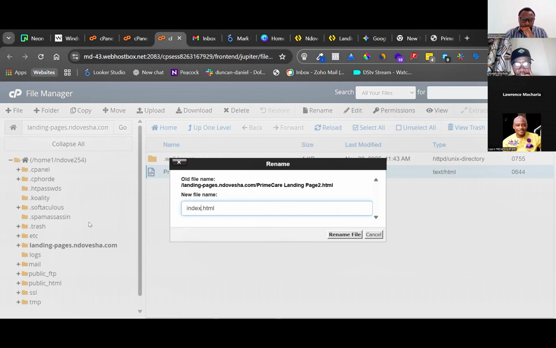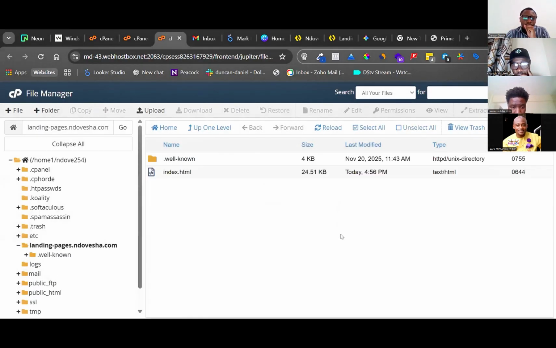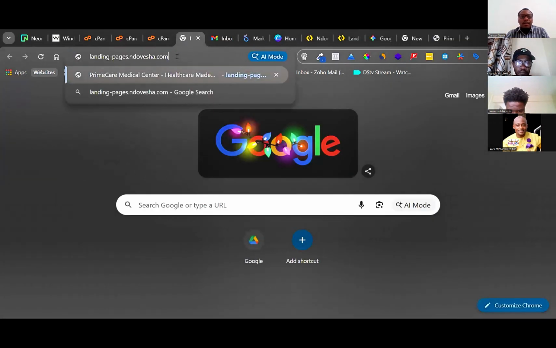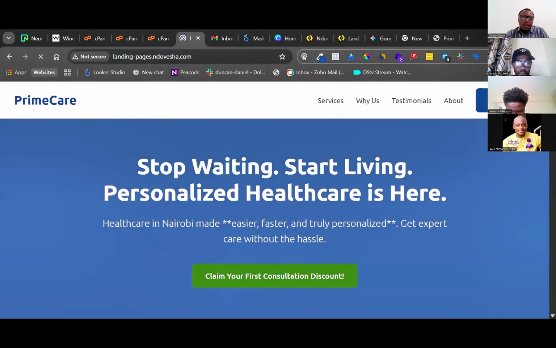That is the default, the home page for any website. So when it comes to HTML, you name your file accordingly. So now if we go to this domain here, we should be able to load our site in a live environment. Yeah, and here we go.